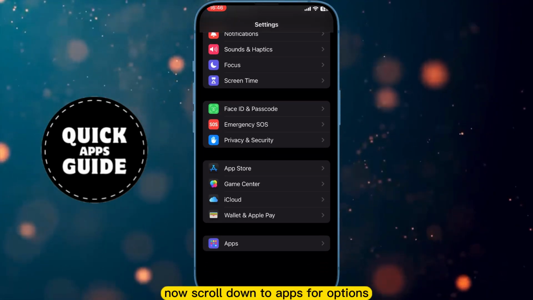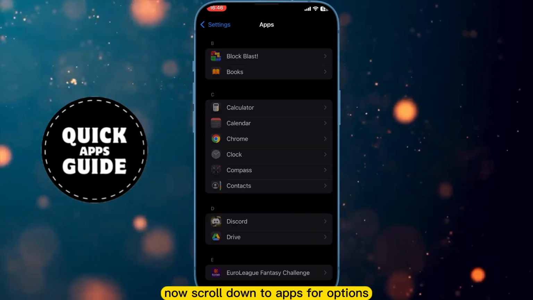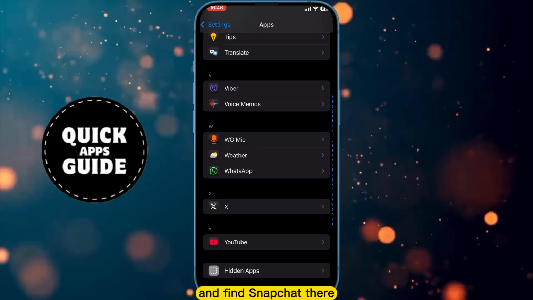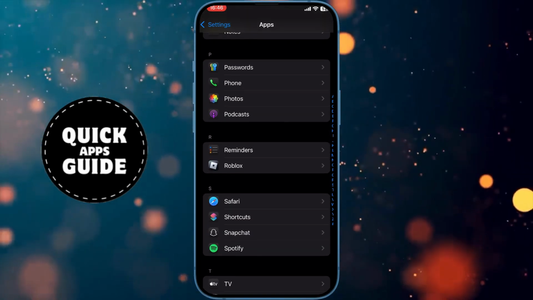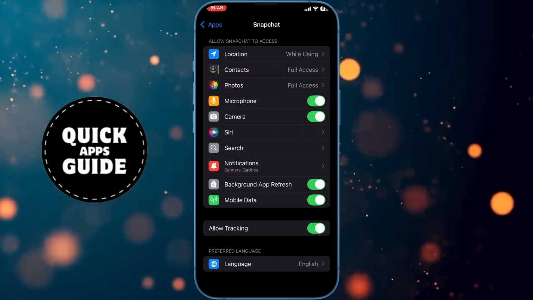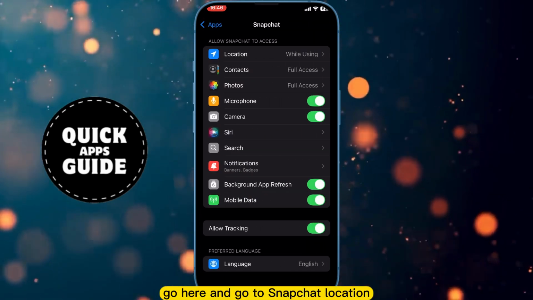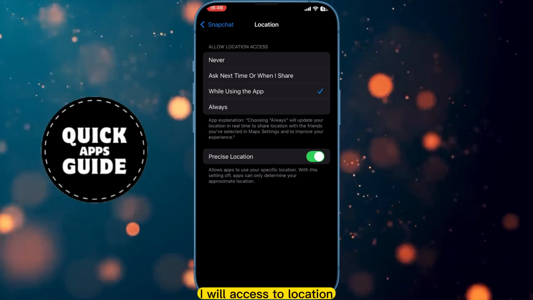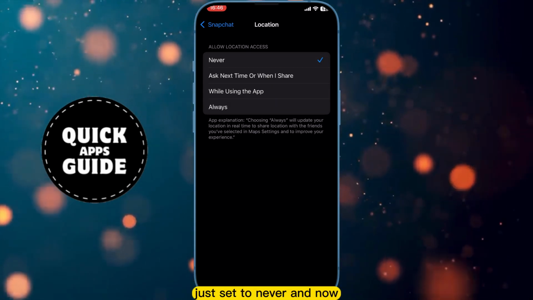Now scroll down to the apps options and find Snapchat there. Here it is. Go here and go to Snapchat location. Allow access to location, just set to never.